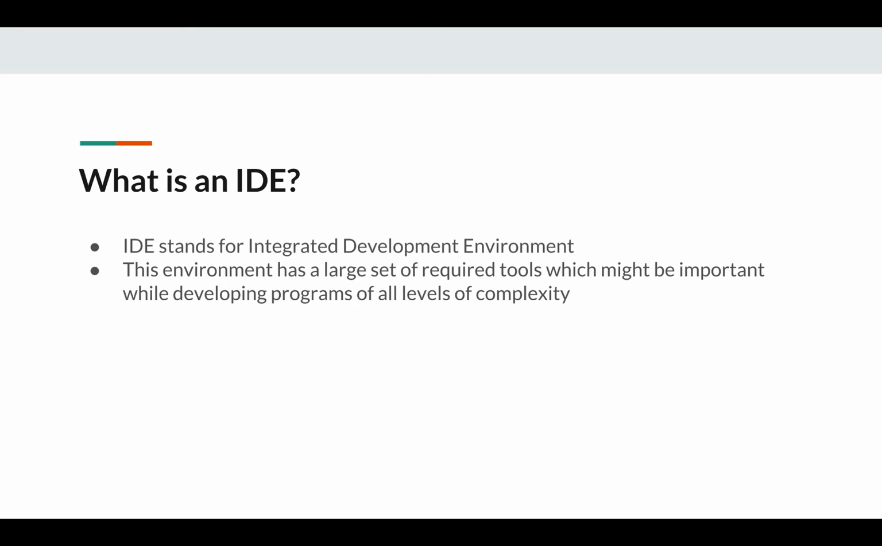An IDE is an environment which has a set of required tools, which might be important while developing programs of all levels of complexity. Some examples of IDE are Visual Studio Code, Sublime Text, Atom, and BlueJ. For our convenience, we'll be using Visual Studio Code throughout the course.